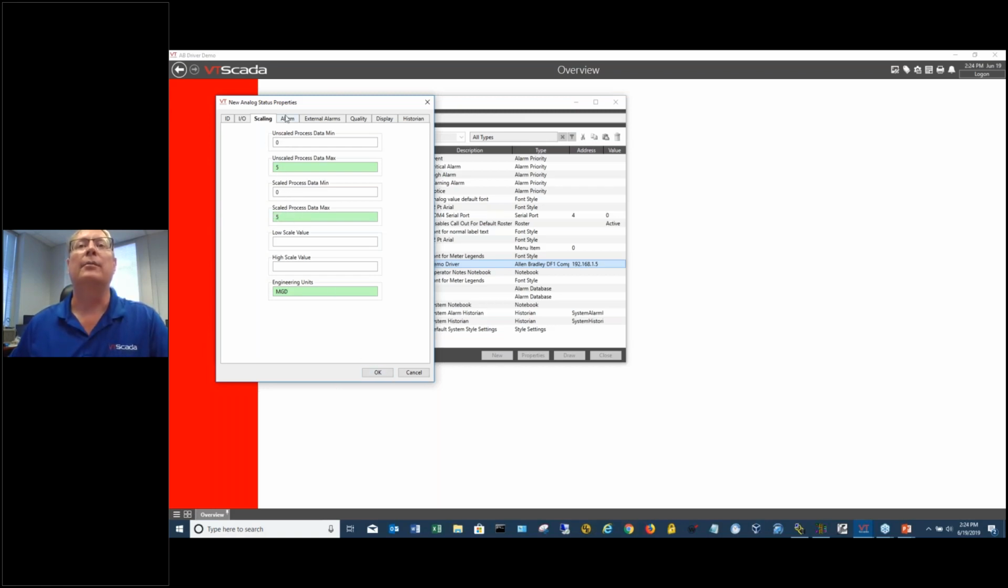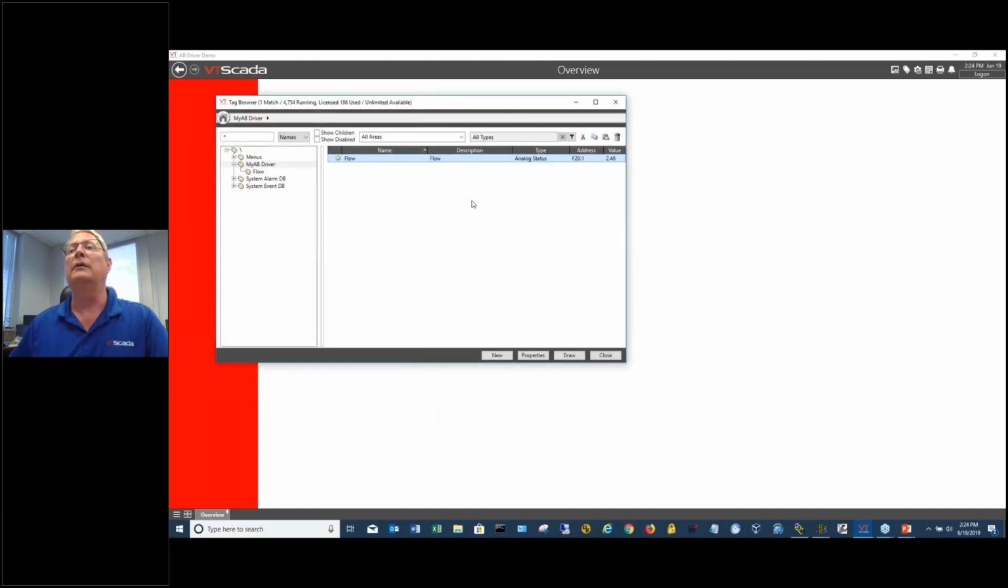There's our first tag. I'm not going to bother with the alarms or any of the other stuff. Okay, so there we go. And you can see that we got a value already. That means that we're talking to the device immediately. If I wanted to add a digital tag, I could do that underneath here.